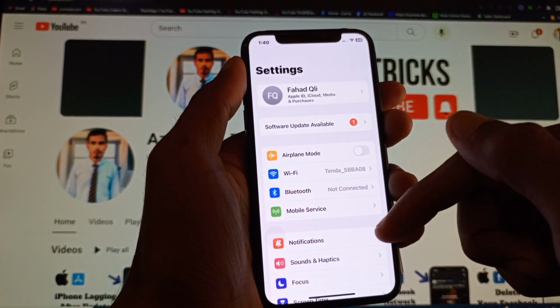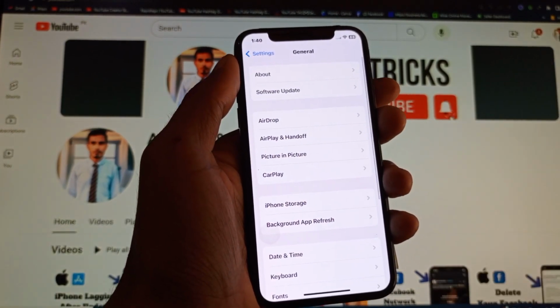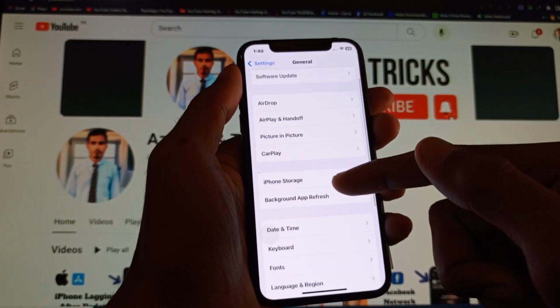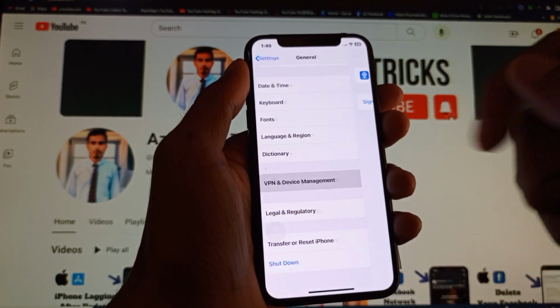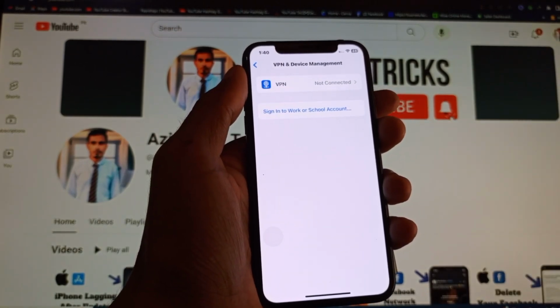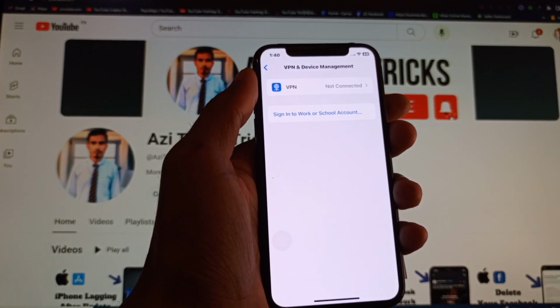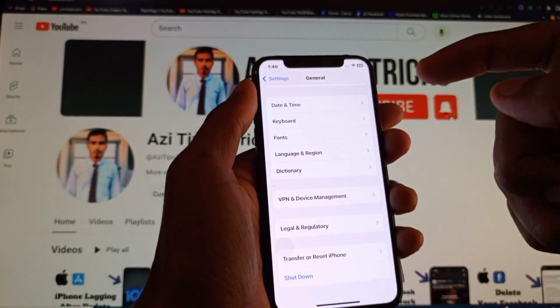And secondly, you need to scroll down. Here is the option of General. So simply you need to click on this tab. And after this you need to scroll down. And you can see here the option that is VPN and device management, and make sure that any kind of VPN is not connected with your device. So if connected, then you need to disconnect it, and after doing this you need to go back.